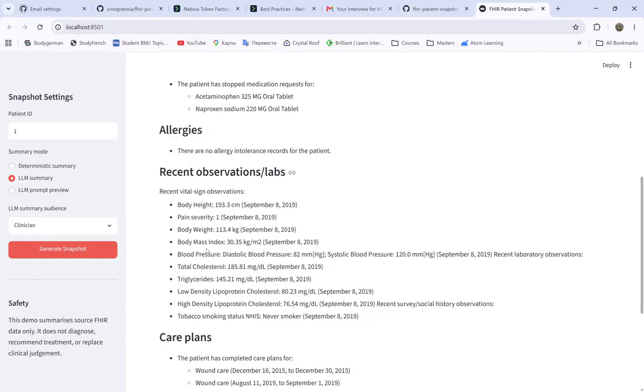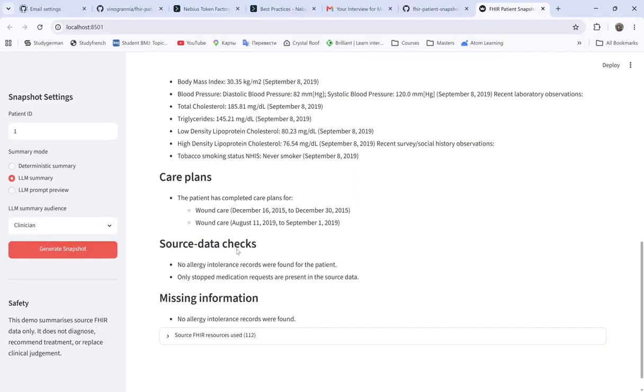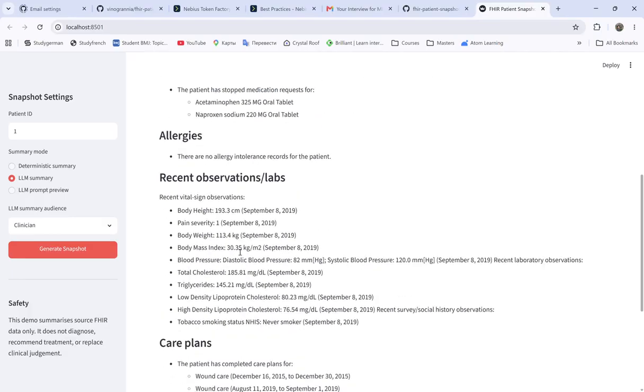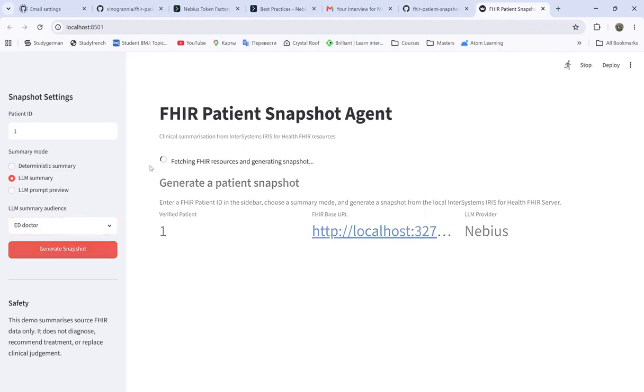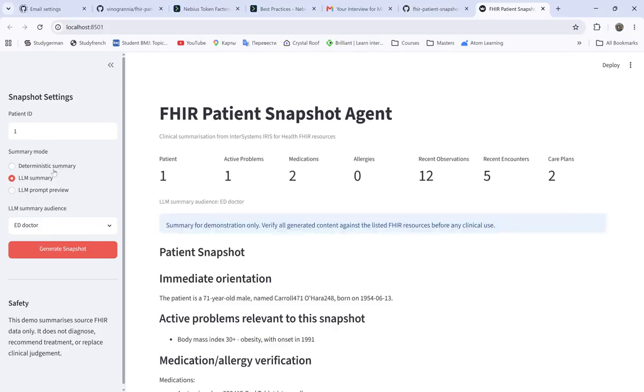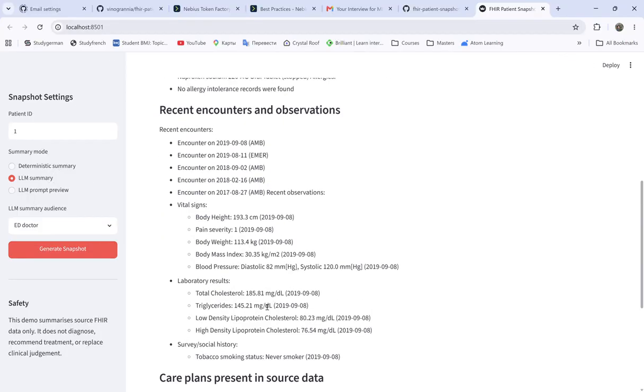So the Python layer extracts and normalizes the clinical context. Observations are grouped into recent vitals, labs, survey, and social history observations. The application supports 3 output modes, as you can see here. Basically these are vitals, laboratory, survey, social history.